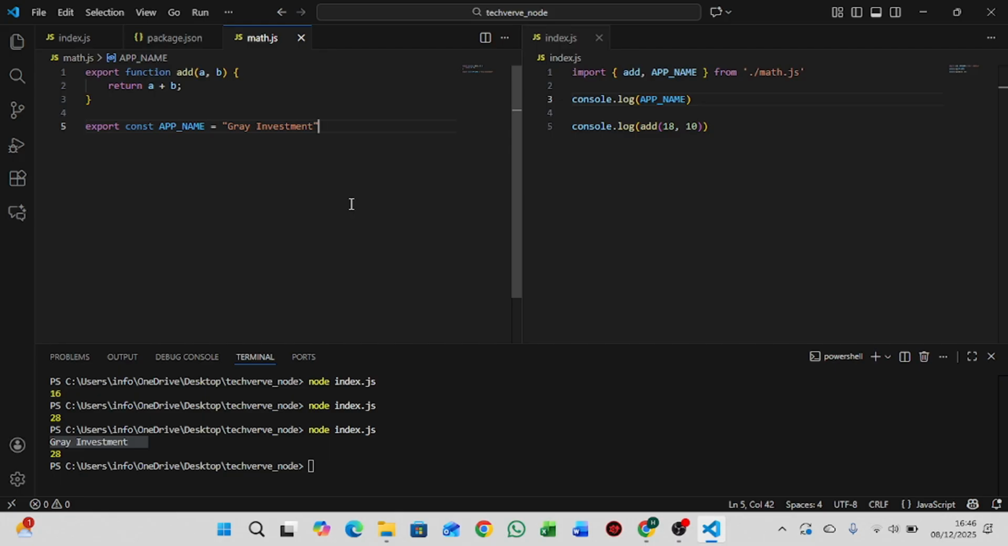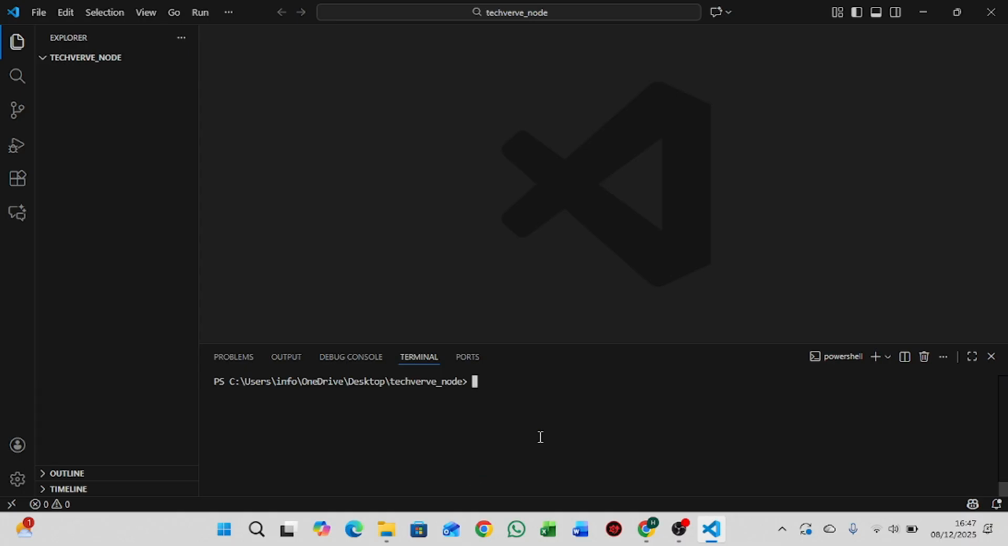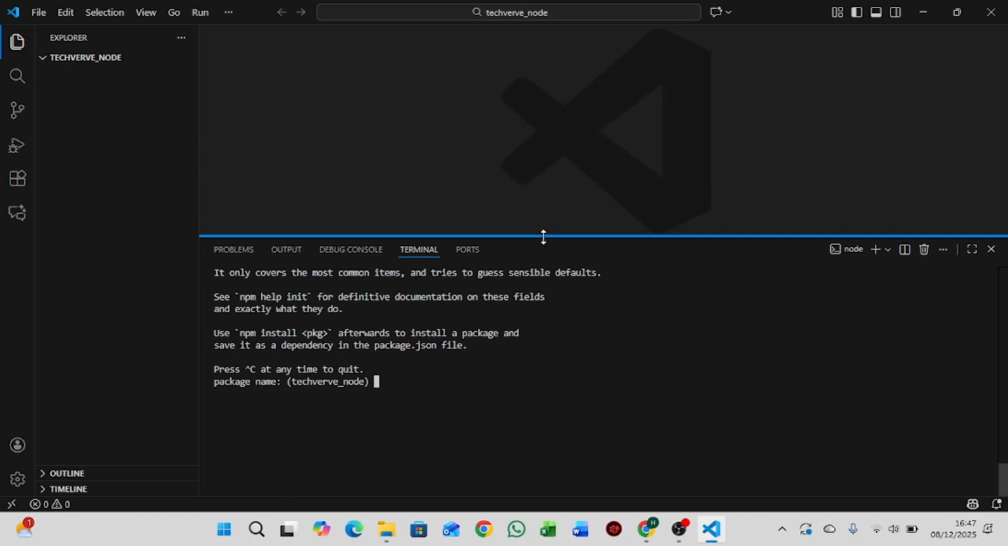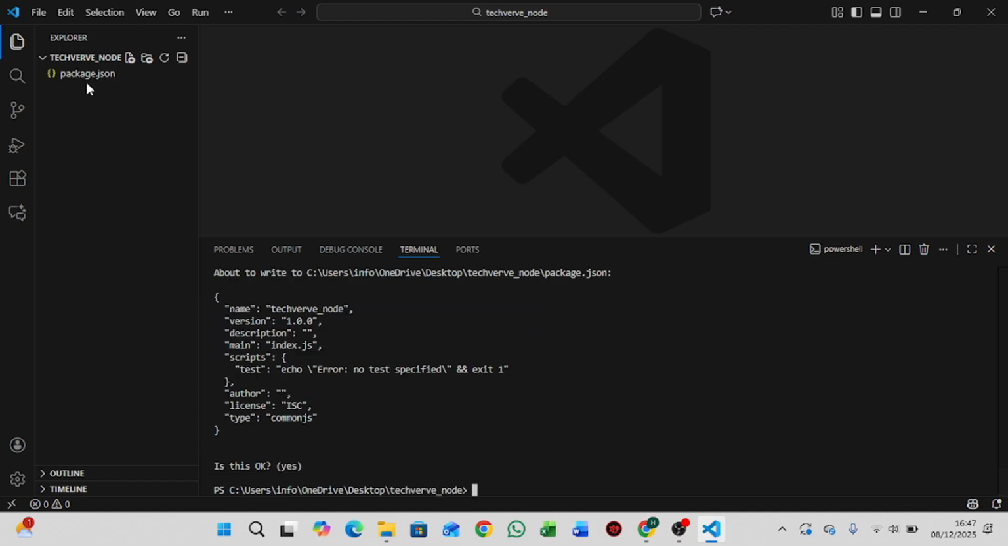Now, how do you create your first project folder? To create your npm project, you could just use npm init, like what I did last time. Npm init. Then if you press enter, it will ask you some questions, which you could just keep answering by pressing enter. Okay, yes. It will create your package.json.